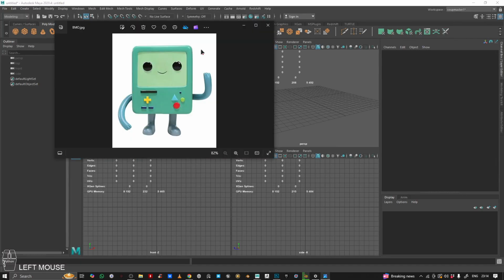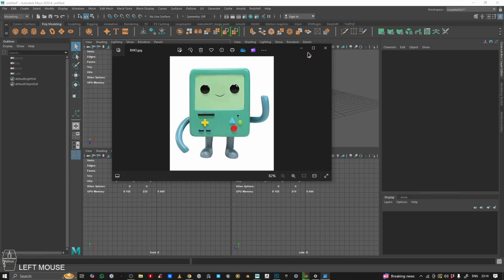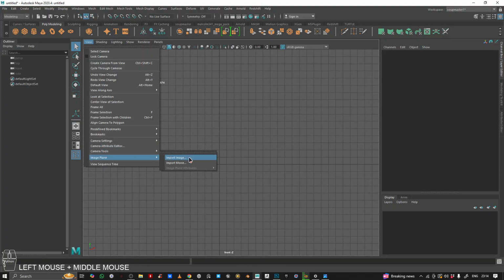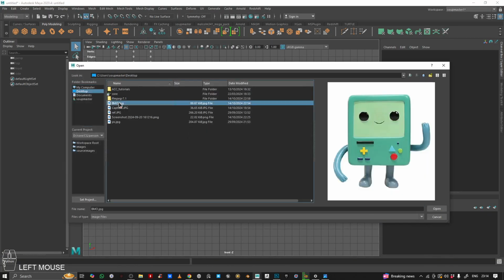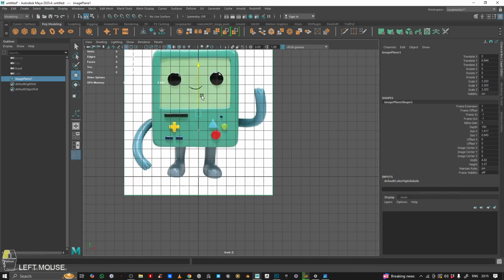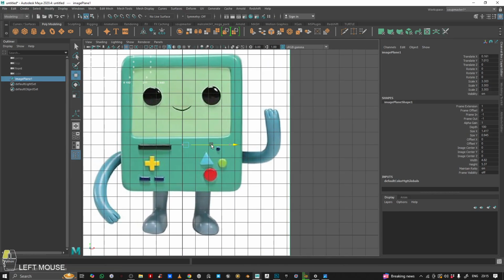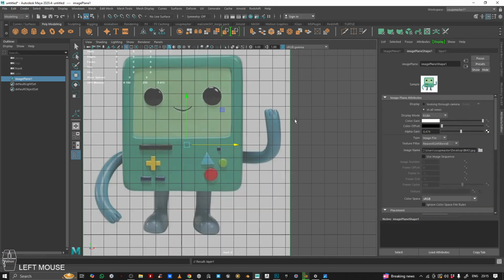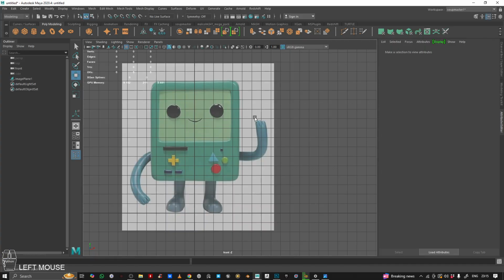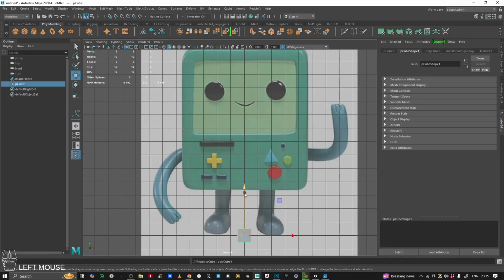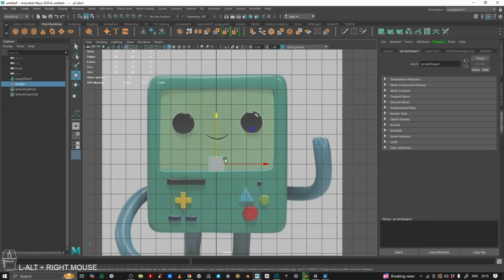I can already tell that this is a front view, right? So we can load it in the front view. I don't need to explain how because there is a video, so check it out if you want to know how to load an image plane. Good. We have the BMO in the Maya file. You can already tell that this is basically a kind of cubic shape. So I make a cube, I have it here and I have my reference in the middle.